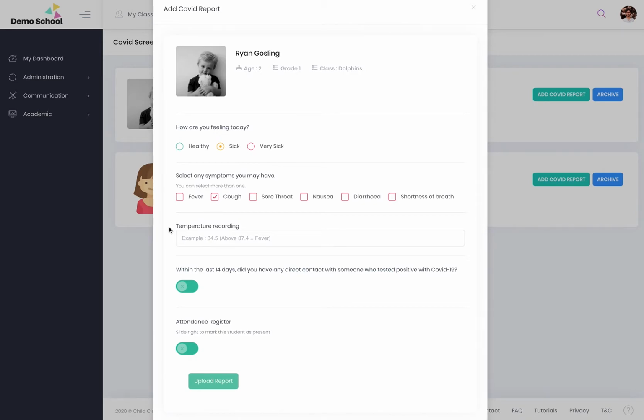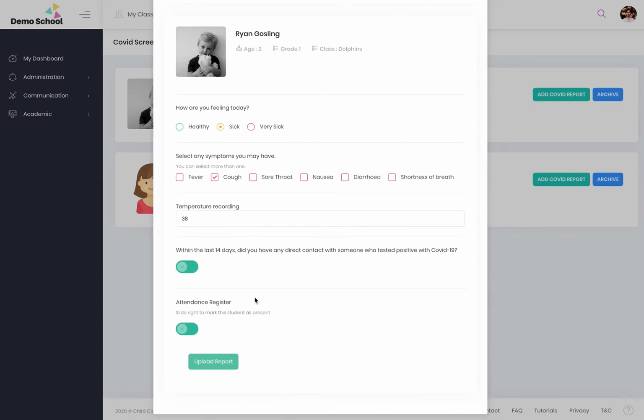The teacher or the staff member would do a temperature recording. And for the older children, they'd be able to answer this. Obviously, a child that's only 2 or 3 years of age wouldn't be able to answer this question, so you may leave that blank. And then if the child is allowed into the school, you would obviously slide this toggle to the right, or keep it on the left if they're sent to the sick room, for example. So let's upload the report.